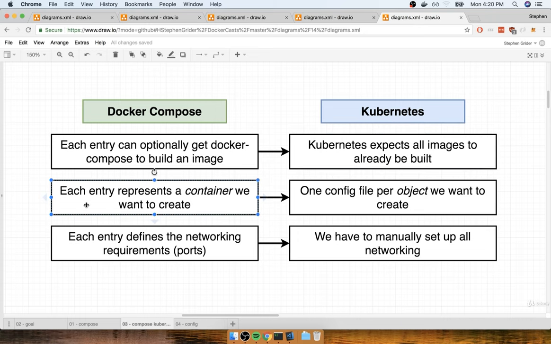Now, the next big observation was that each entry inside of our Docker Compose file represented a container that we wanted to create. With Kubernetes, things are just a little bit different. With Kubernetes, we do not have a single config file. Instead, we're going to end up with multiple configuration files. Each of these different configuration files is going to attempt to create a different object. An object is not necessarily going to be a container. Now, you might be wondering, well, what would we ever create other than a container? Well, we'll take a look at what it means to create an object in just a second. But for right now, just understand that we use multiple configuration files to create different objects that are going to be in use inside of our Kubernetes application.